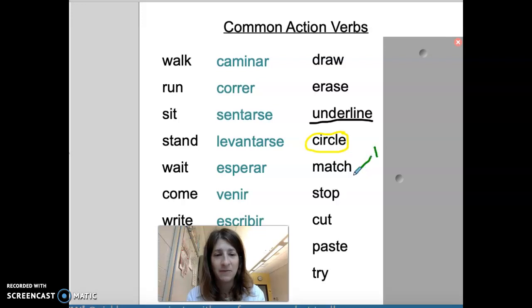Like if I have a number 1 and a number 1, I put a line there to show that they go together, that they're the same. That's how I match. Other times the teacher might ask you to stop what you're doing so you don't do it anymore. Other times we might need scissors to cut something. We might need glue to paste something. But something you always do is give it your best try.